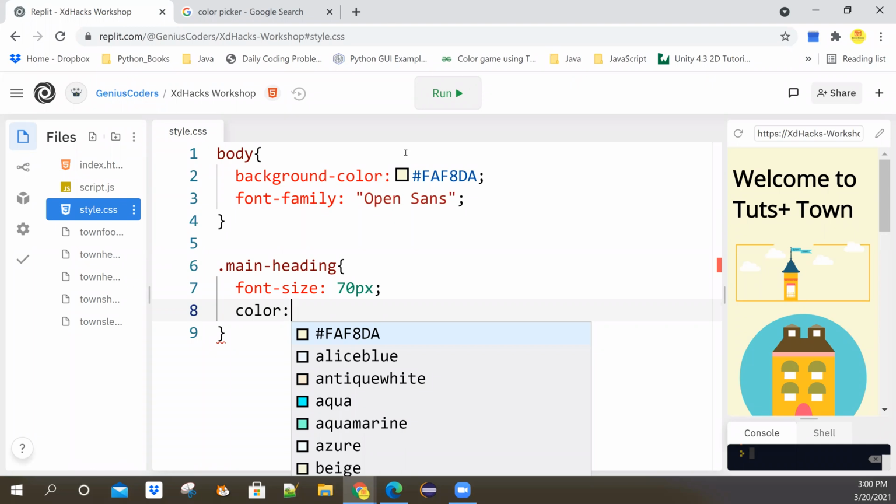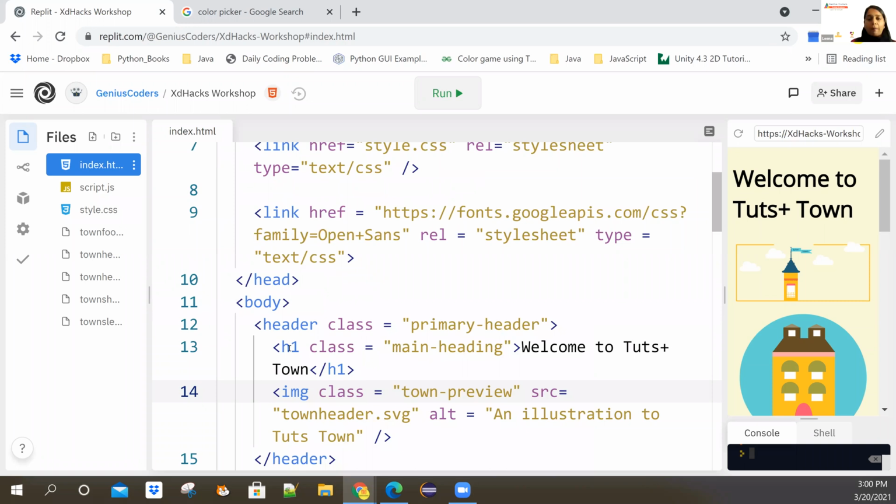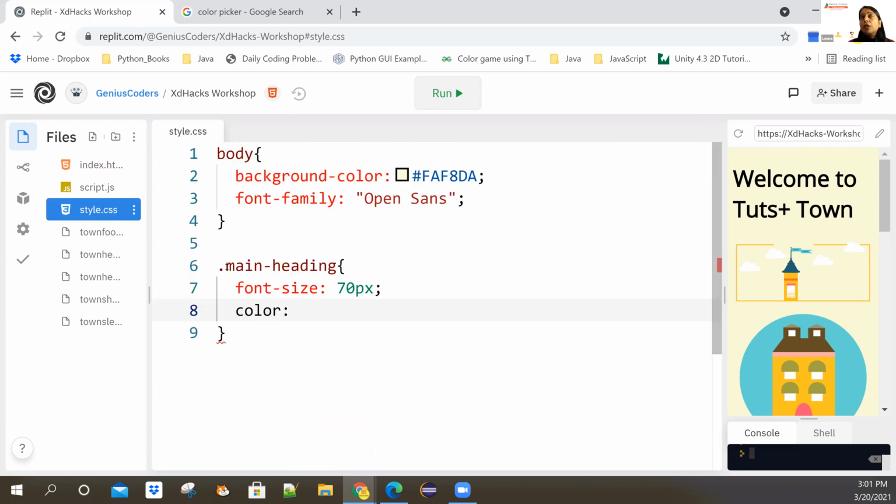All right, guys. So as I just added, going back, we just added the classes to our H1 on line number 13. That's the main heading up over there. And to our image over here, I have given the class name town preview. Okay. So we added those two class names, and now I went back to my CSS. And with the dot notation, whenever you are using the class, you have to use the dot, the period in front of it, then give the class name that you have put in your HTML file. Everything should match up over there.